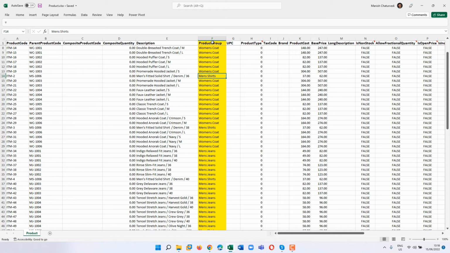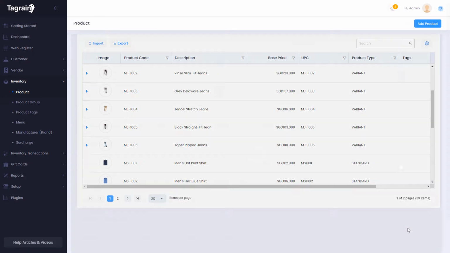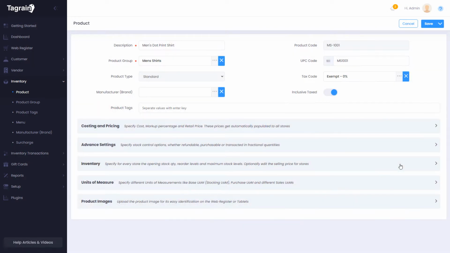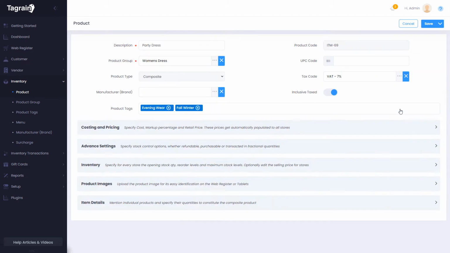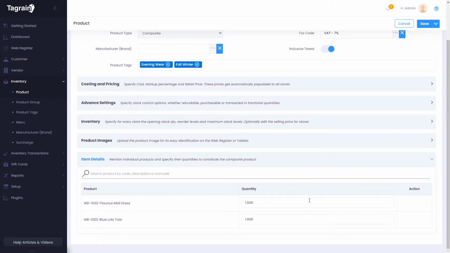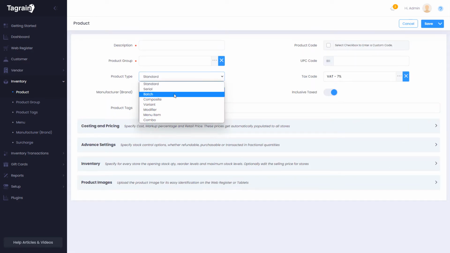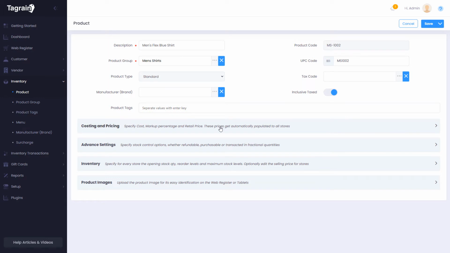The different types of products that can be created in Tagrain are standard products, variant products, the ones that have attributes like color and size, composite products, which can be considered as kits and are created by combining individual products, serial and batch products, and hospitality products like modifiers, menu items, and combo meals. For all the product types, two sections called accordions are very important.